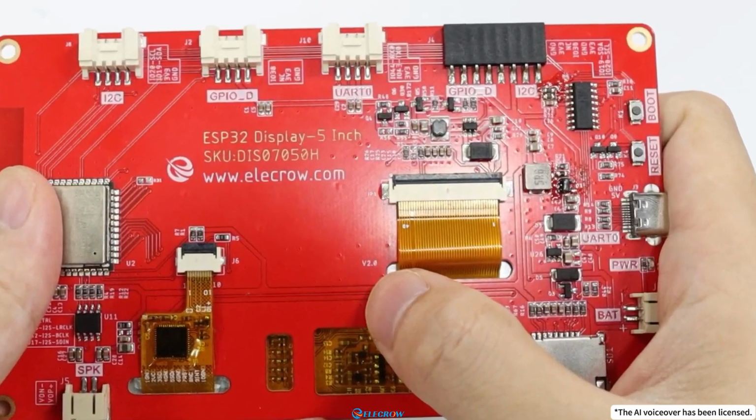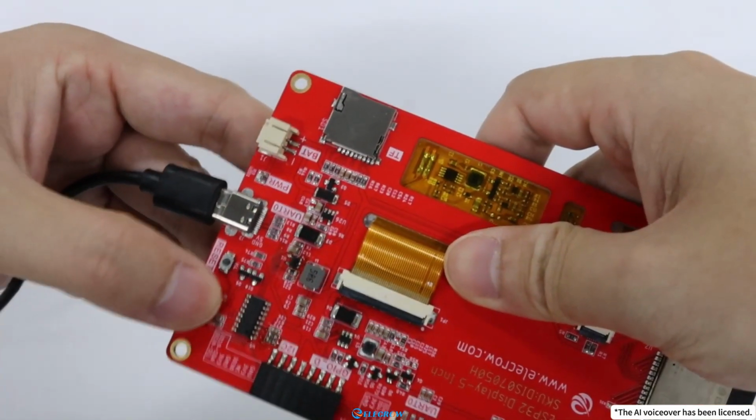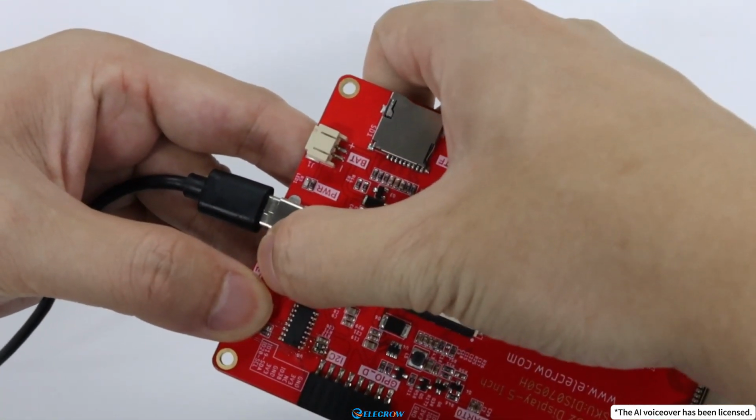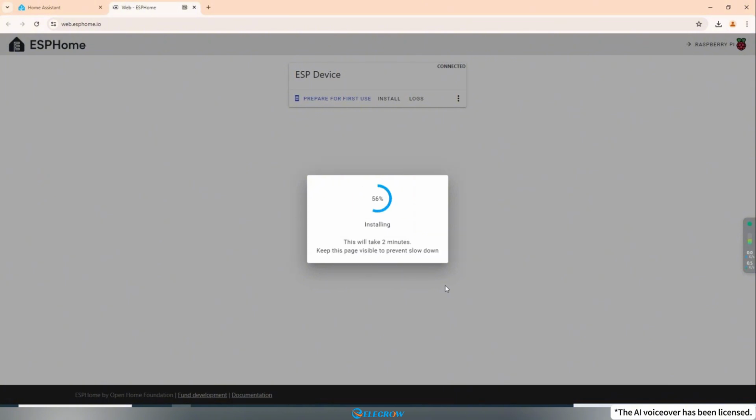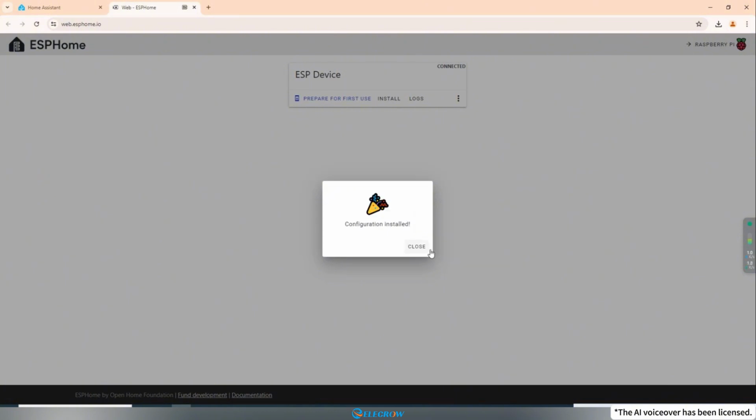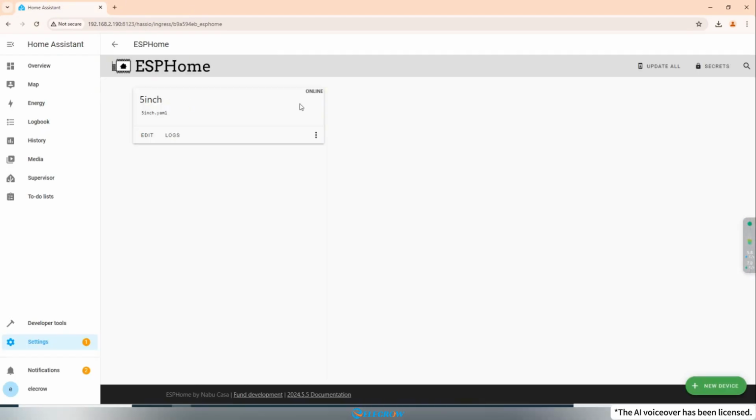If you are using a board with a version below 2.0, please press the boot button and reset button before clicking Install to put the board into download mode. Otherwise, it will remain in the offline state. After the burning is complete, close the message box and return to the ESPHome device page. You'll see that the 5-inch board is now in an online state.